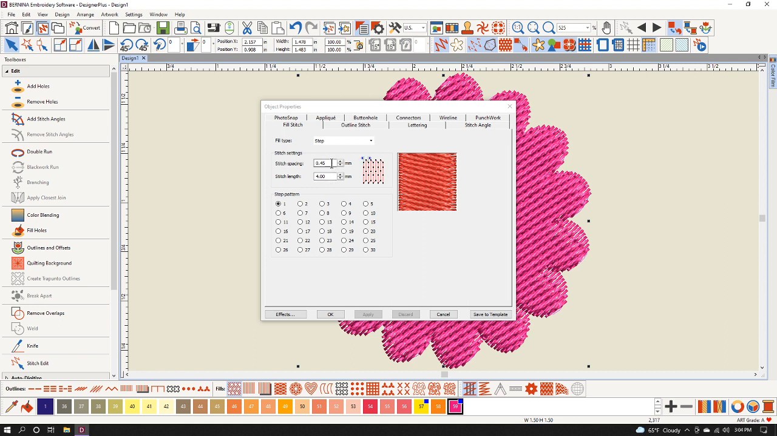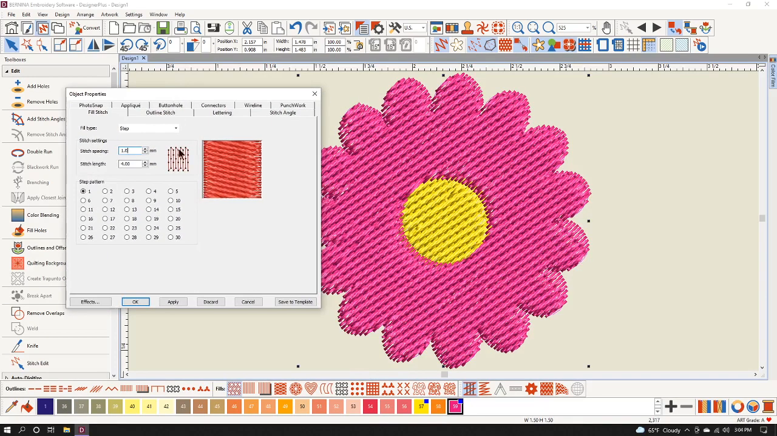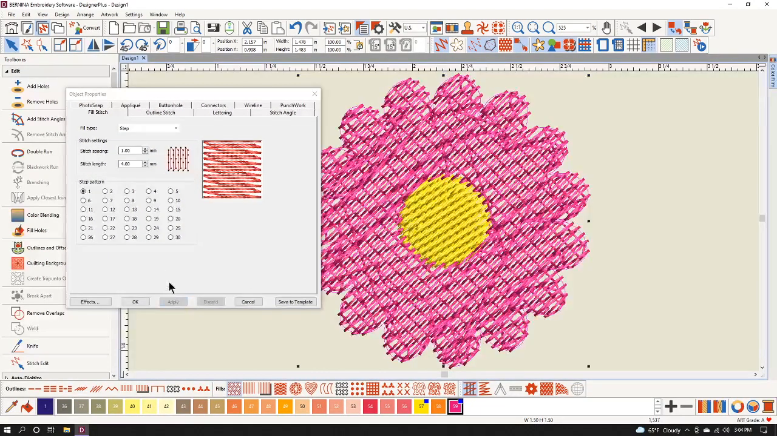I don't want to change my stitch length. Instead, I just want to change my stitch spacing, and I'm going to change it to 1.0 millimeters. I'm going to pull this off to the side so that when I click apply, you can see it's a much looser fill, but now it doesn't look the best. So let's clean that up.